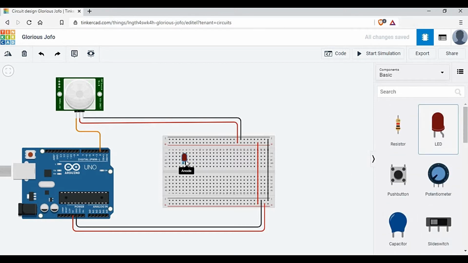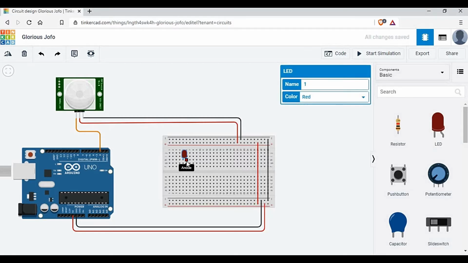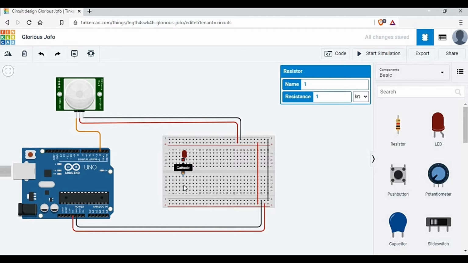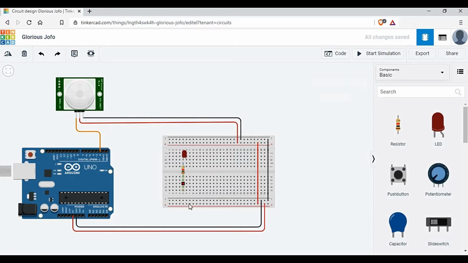Okay, so let's use an LED here. LED have an anode and cathode, right? So we need a resistor as well. From the cathode, I'm using a resistor. Okay, so this will go to the ground. Okay, so the ground is connected.